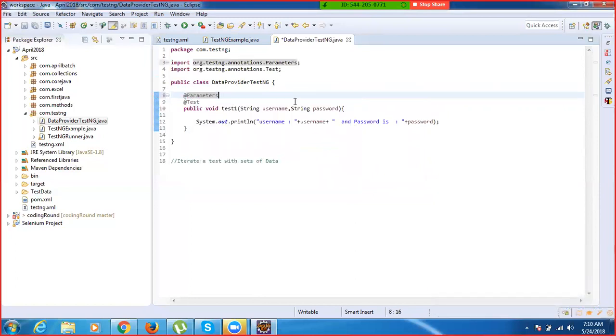In here you need to write username and the password. Maybe you have to provide it like this, plus a string.